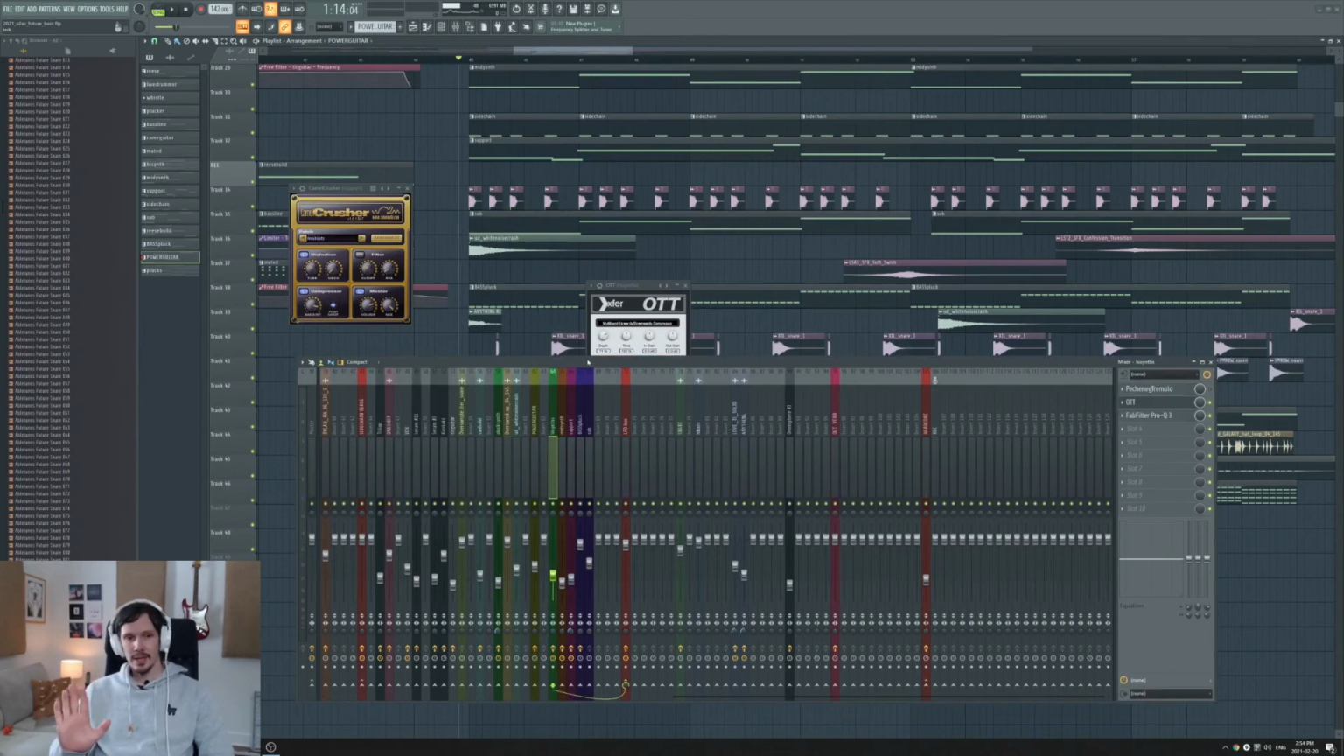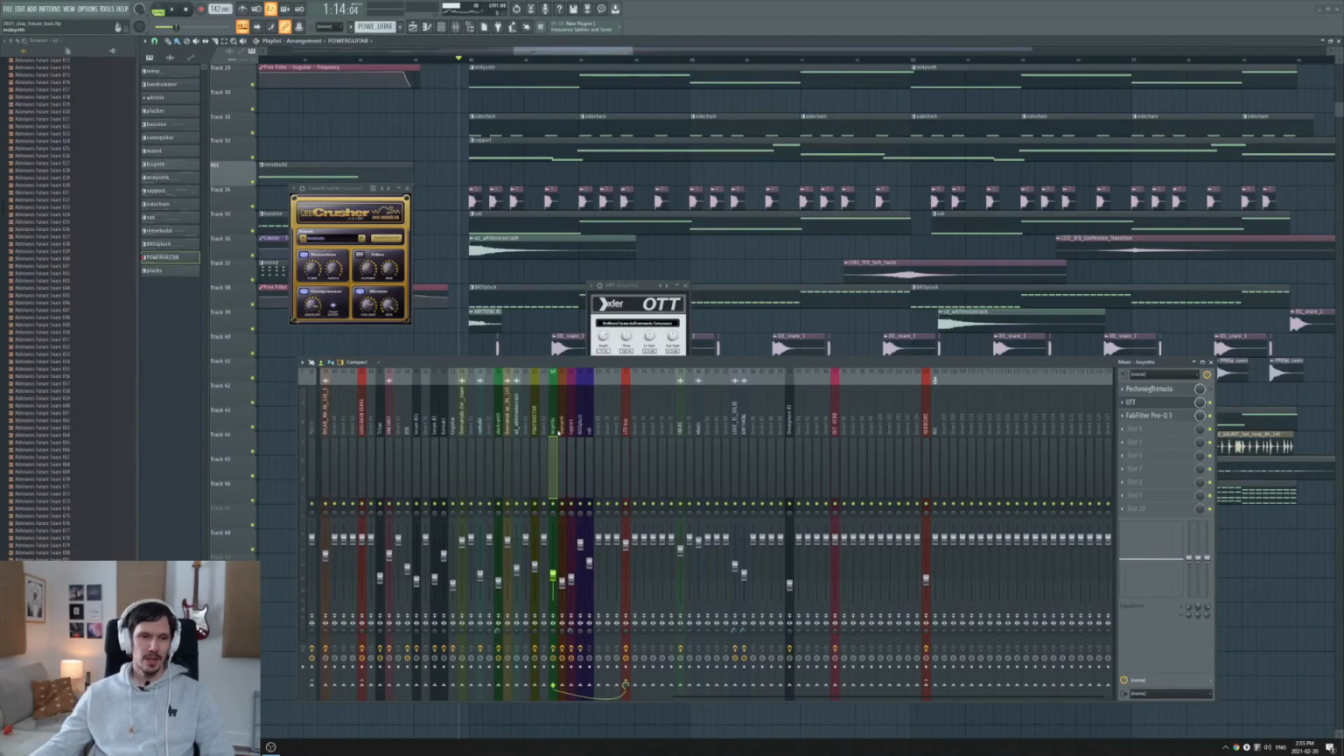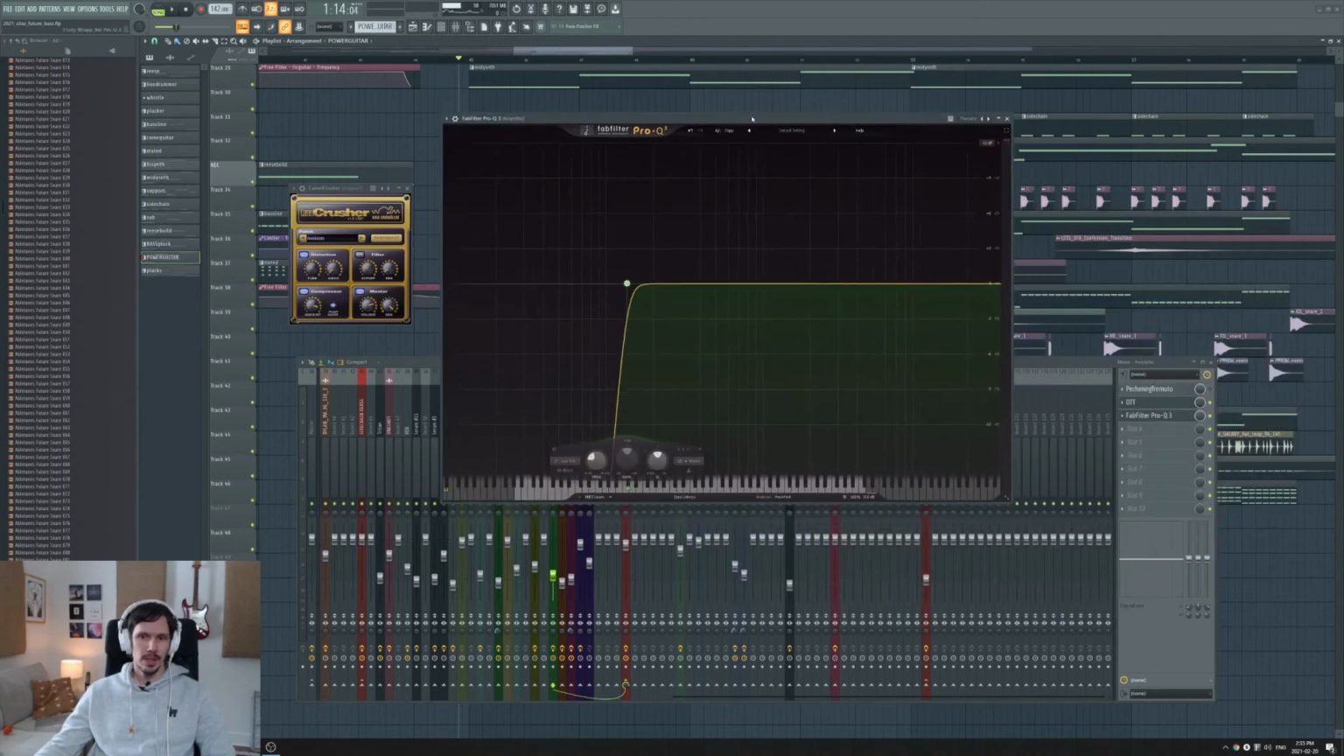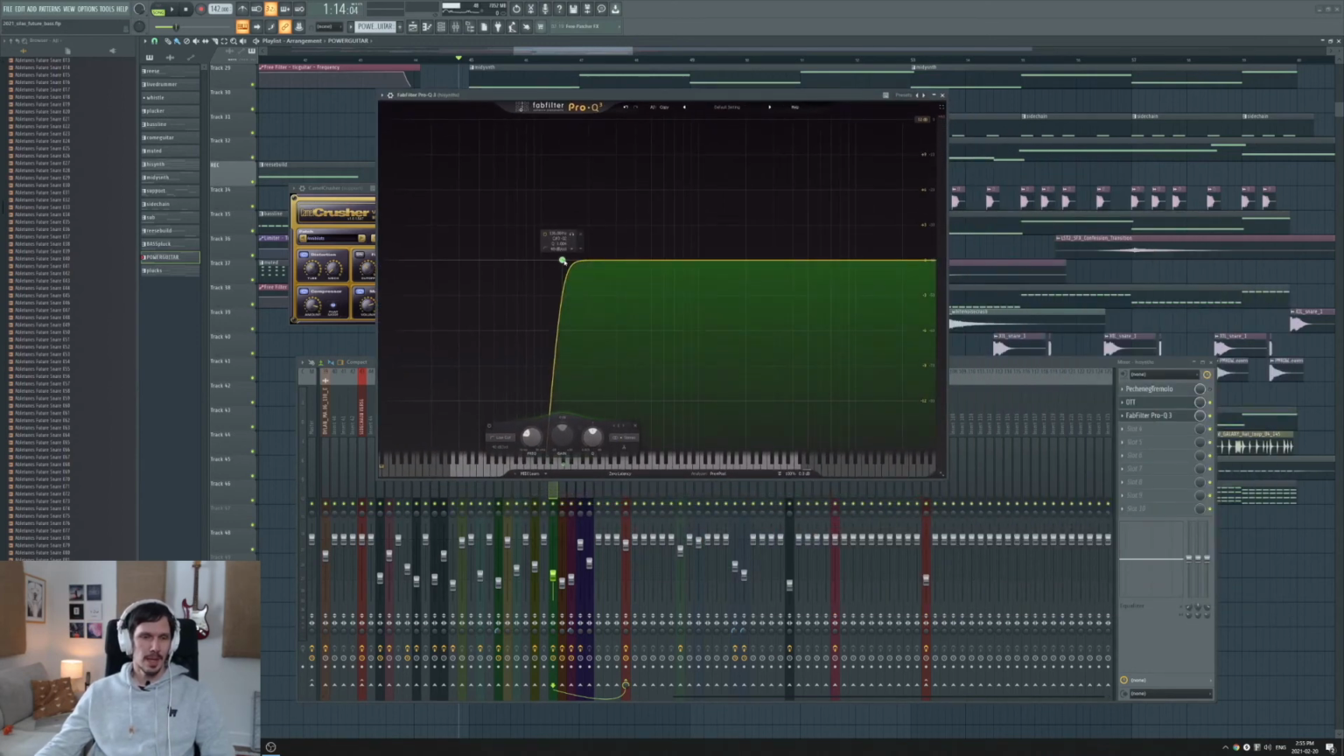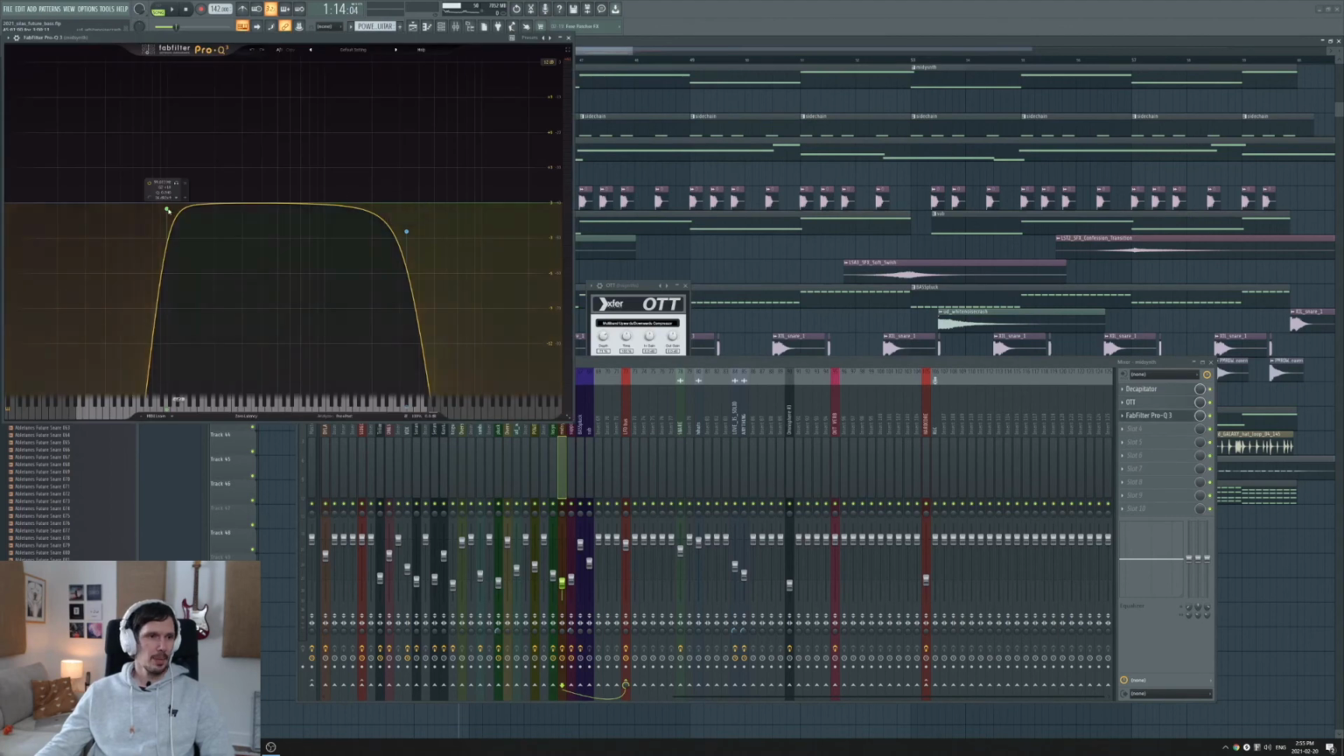Tip number 5 is high pass everything except your sub and kick. You'll see on all of my buses I've got an EQ and I'm cutting everything around about 100, 150. Everything below that is high passed.